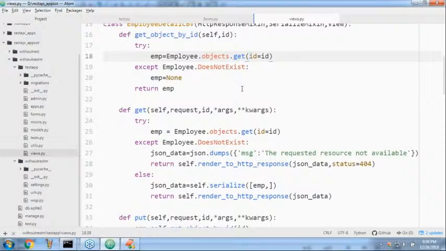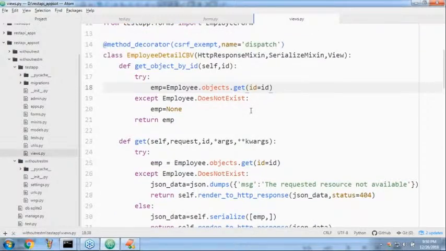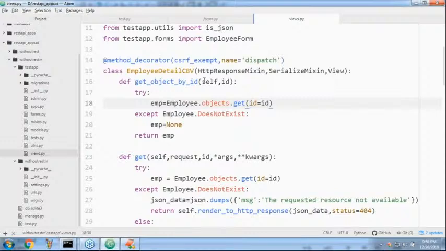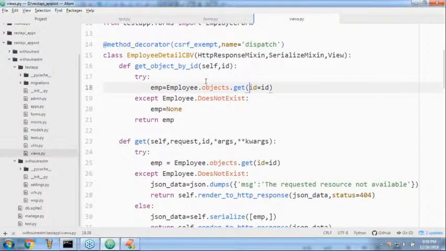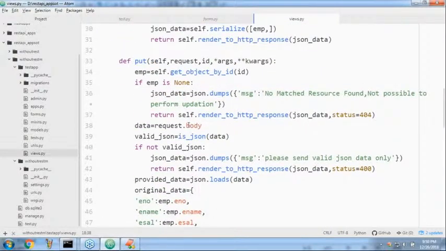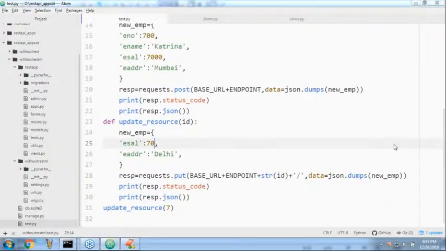Body, error, does not exist: where are these all available from? Body is available inside the request object. Error is available inside the form. DoesNotExist is coming from the model. Observe, you are calling body on request, so the request object contains the body parameter. Whatever the client partner application sends in the data field, that will become the body. Remember this.